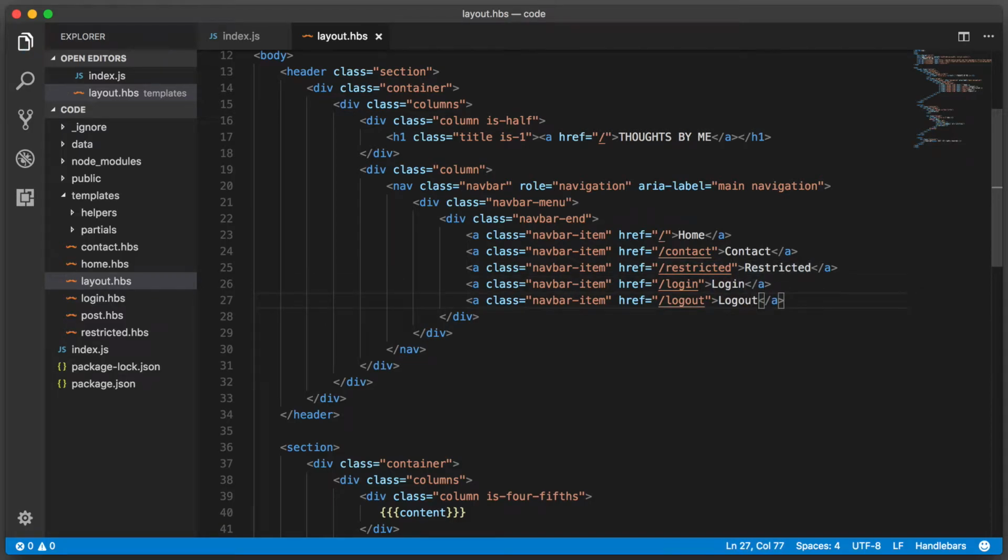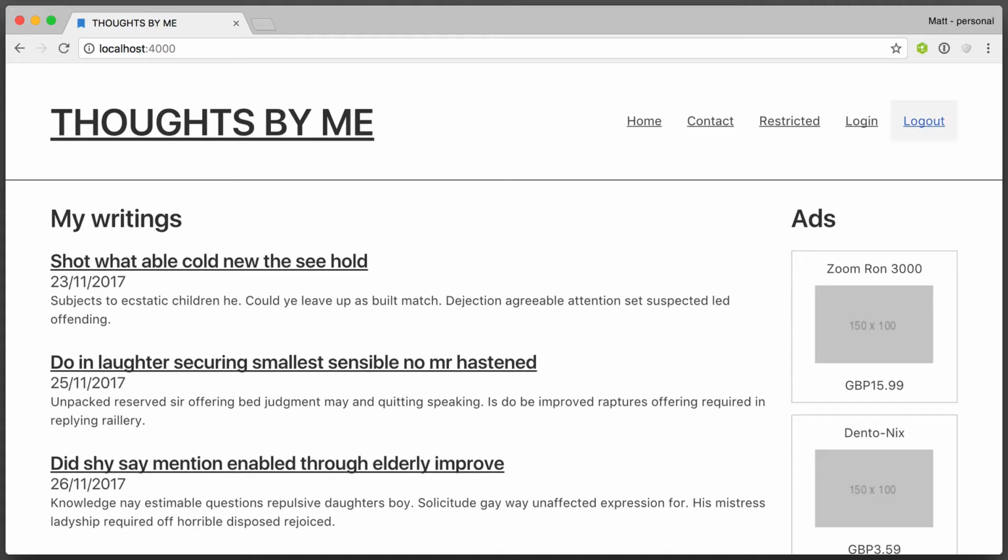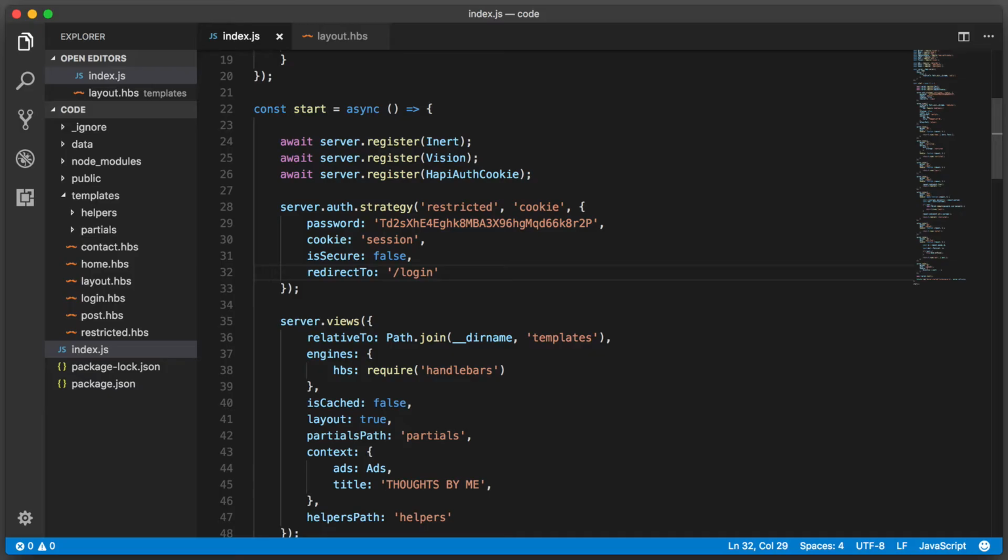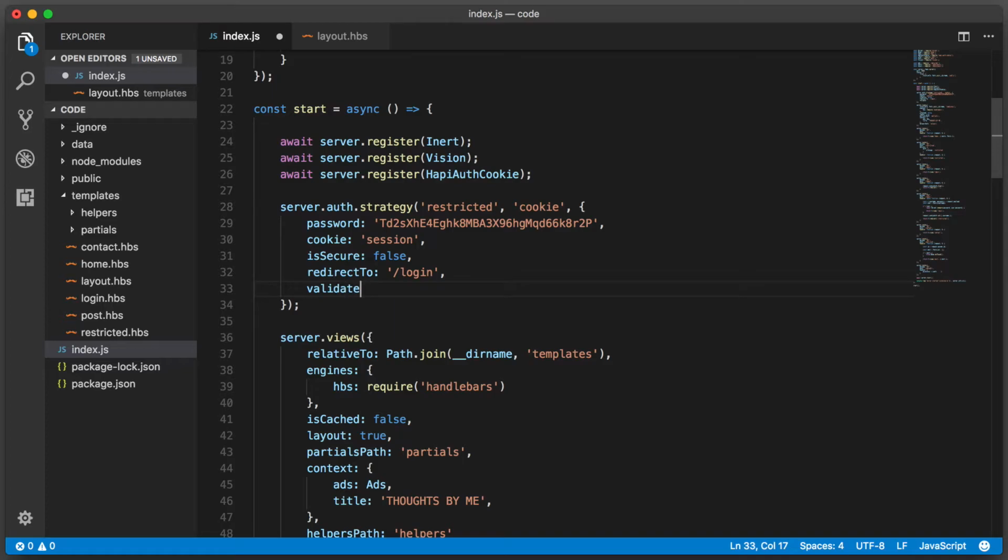So let's add a couple of extra links into the nav. It doesn't make a lot of sense to show both of these links at the same time. We should show the login link only if the user is not logged in, and vice versa. To get to this point though, we need some extra work. Firstly, we need to tell hapi-auth-cookie how to associate the user's cookie with some authentication credentials. We define an extra option called validateFunc.